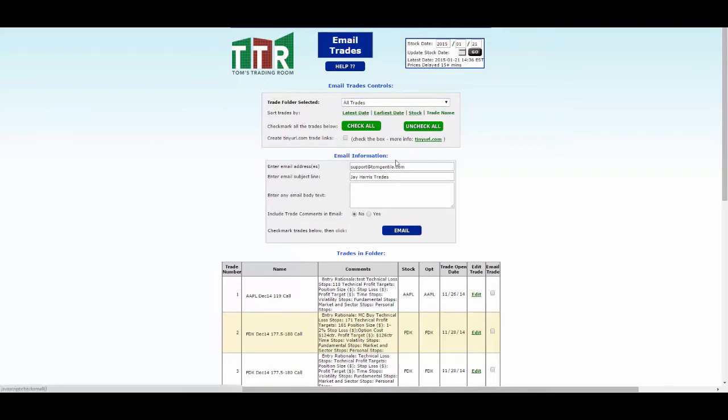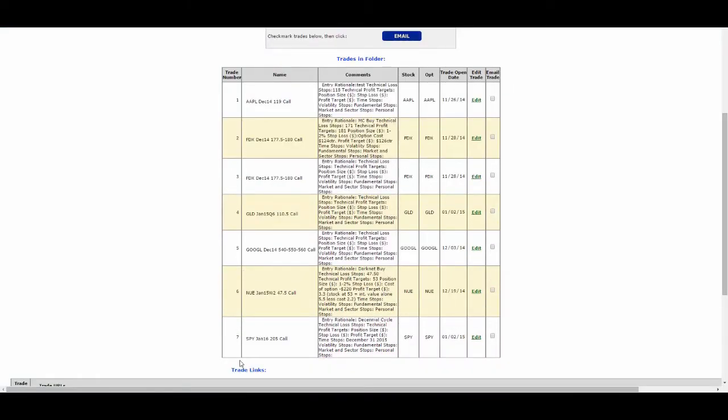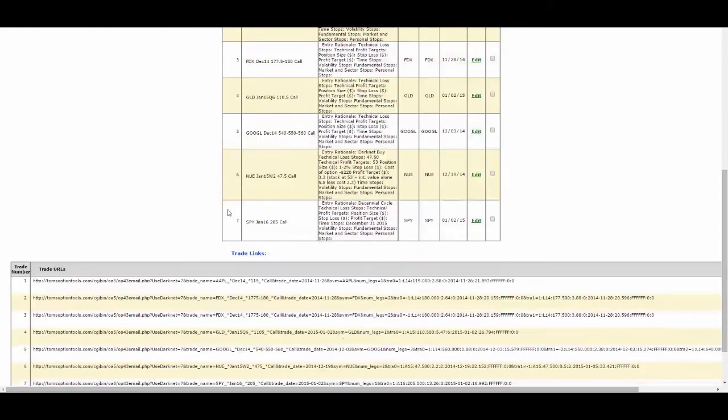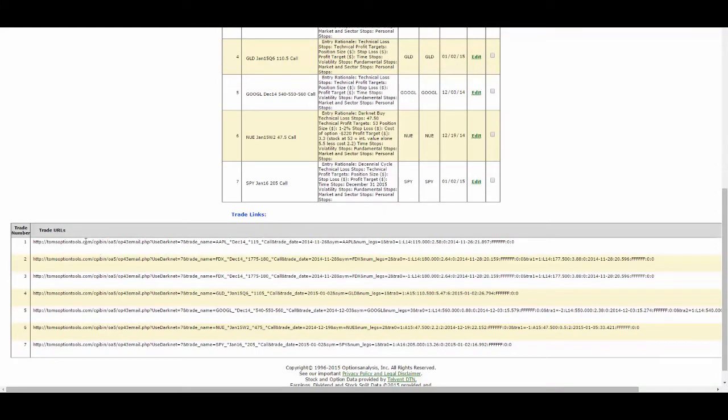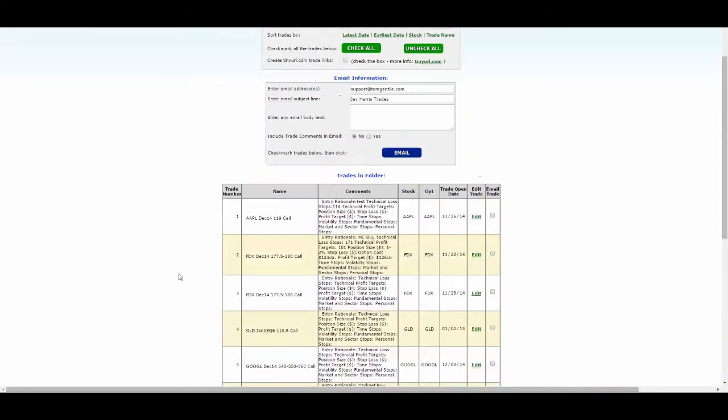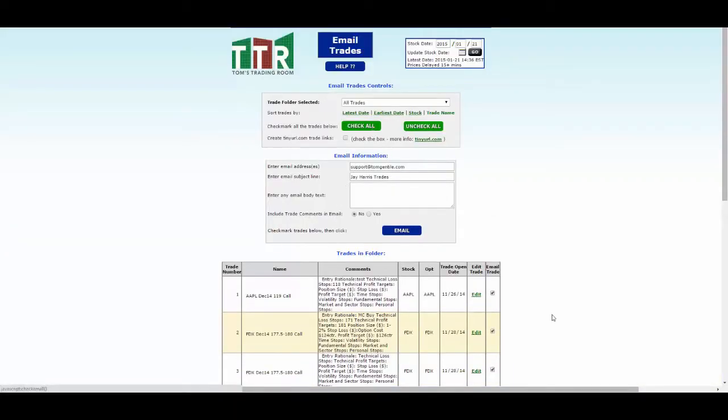You can see that the trades are listed here 1 through 7, at least in this folder, and underneath those 7 you have the corresponding trade URLs, the links that you'll be sending. Now these are the more lengthy links. I'll show you how to create the tiny URL links and be able to send those in just a few moments. But right up here, folks, if you want to send all of them, just click check all, and a check mark will go into each corresponding box. If you didn't mean to do that or you changed your mind, click uncheck all and you're set to go.